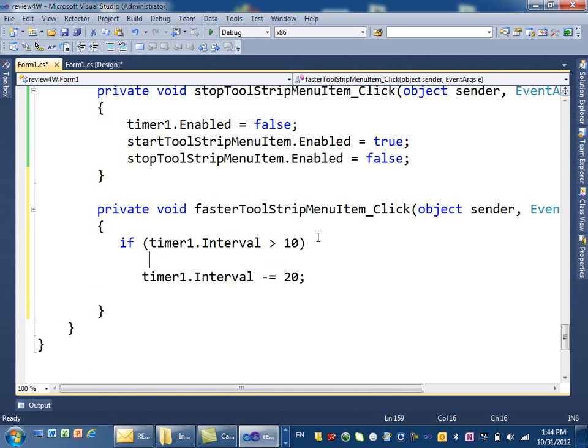Of course, you can put the curly bracket if you like, but you don't have to because it's only one statement. If you have multiple statements, you need the curly bracket. So that is for making it faster. To make it slower, what do we do? Instead of minus, we do plus.